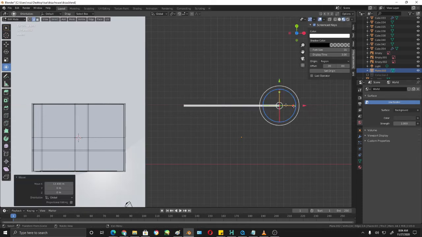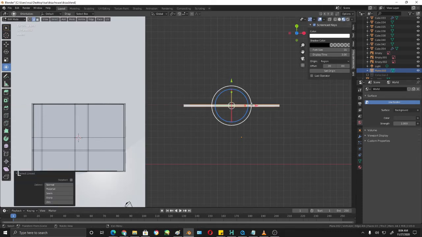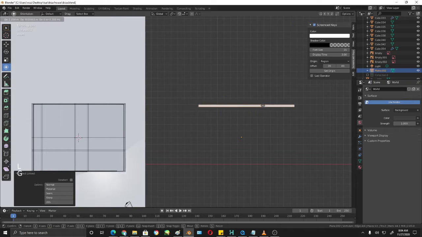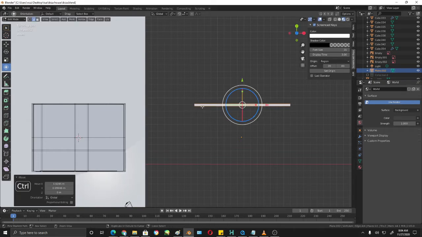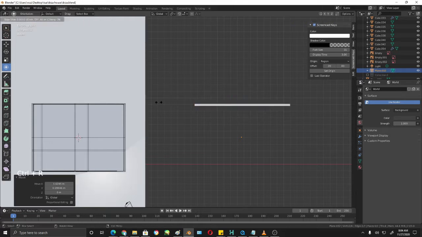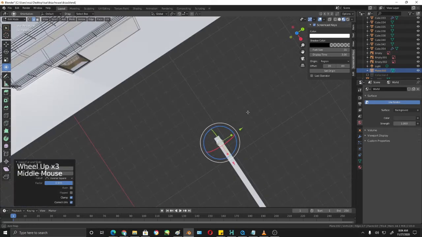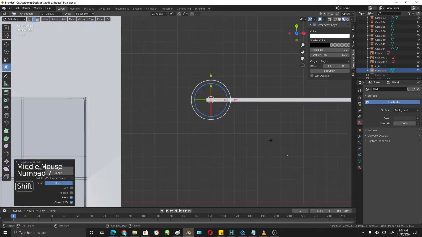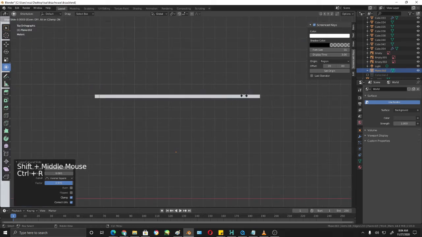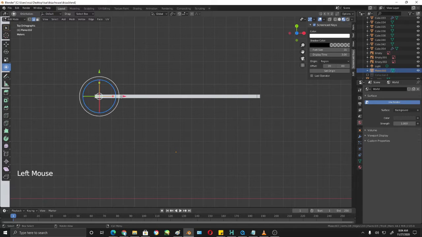So I'm going to add an edge loop on both sides so that I could create the other side of those two walls. So here, Control R, then drag. Then do the same thing on the other side. Then I'm going to adjust the size so that it's of the same width.